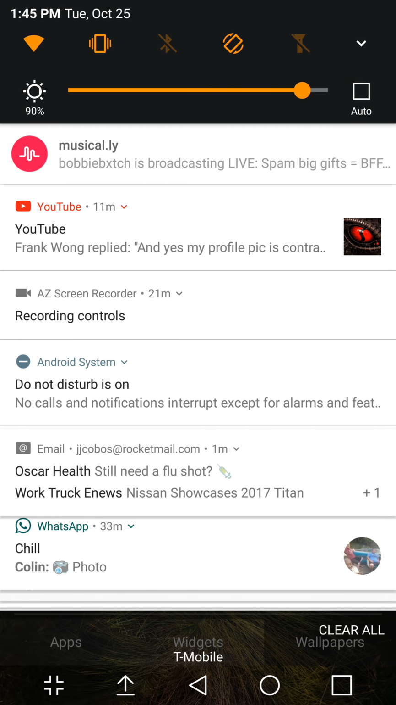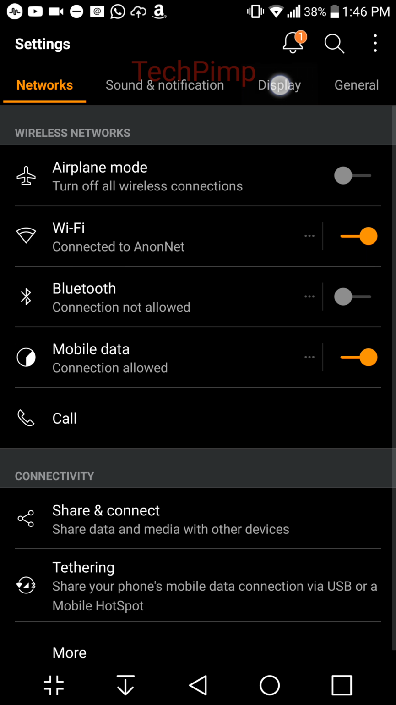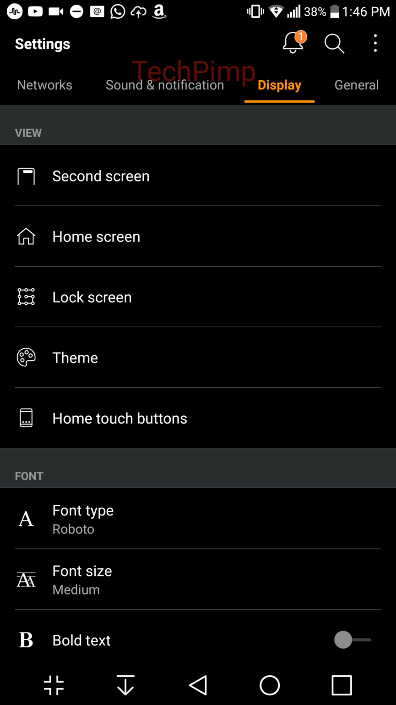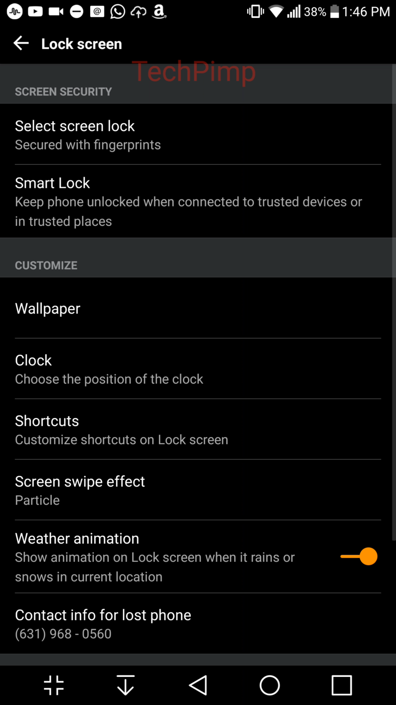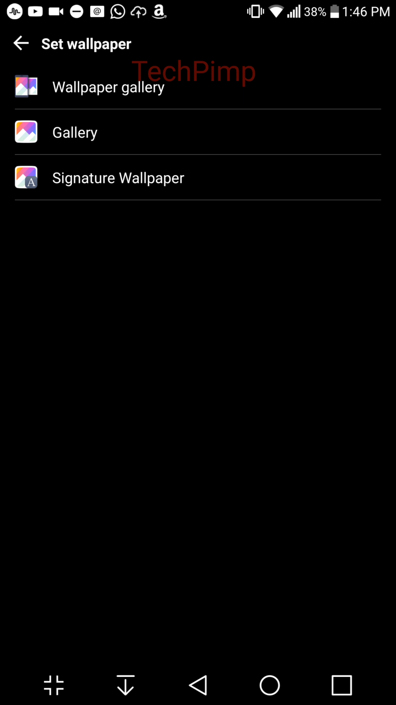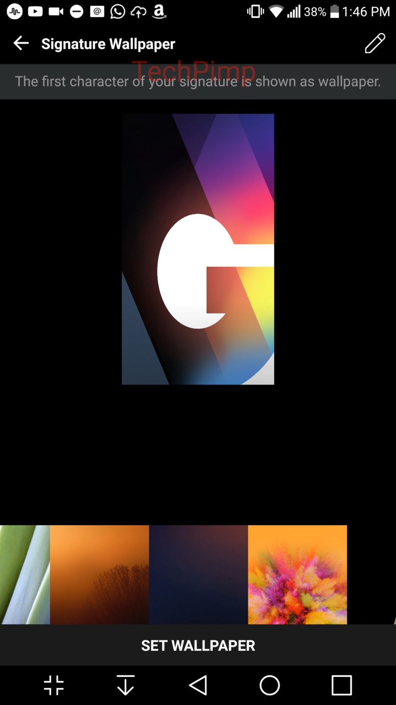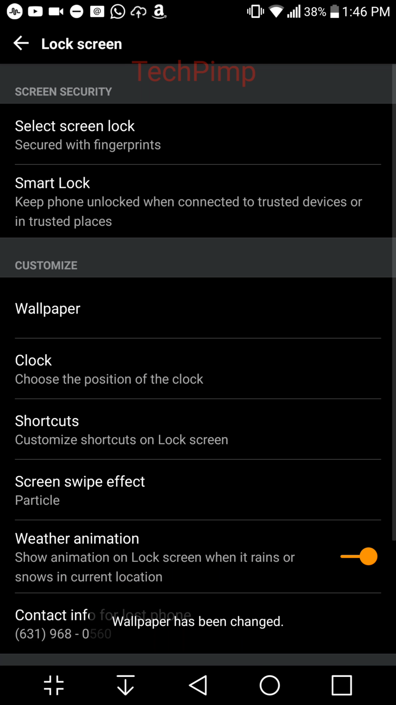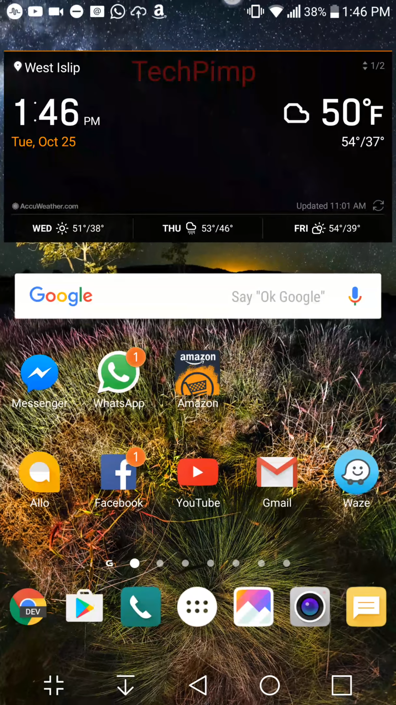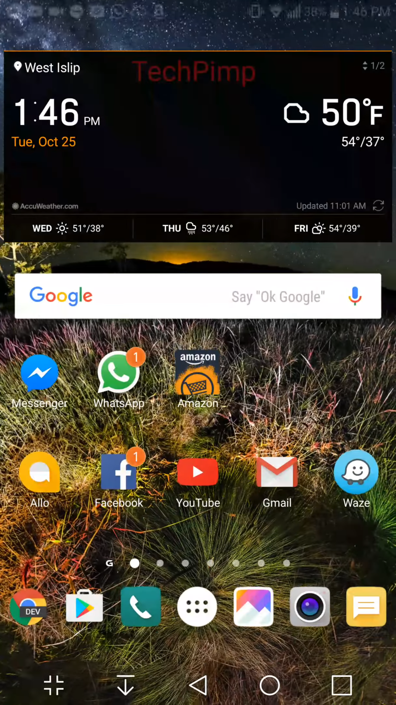Now, if you want to change the lock screen one, because remember you have the signature lock screen, which is really cool, you go to display, you go to lock screen, and in lock screen, you want to go to wallpaper. And in wallpaper, you go signature wallpaper. I have the G, but I like the dark G. So I'm going to click that, and set wallpaper. So now you got a little taste of what it is to set all this stuff. Alright, so we should be back to normal.